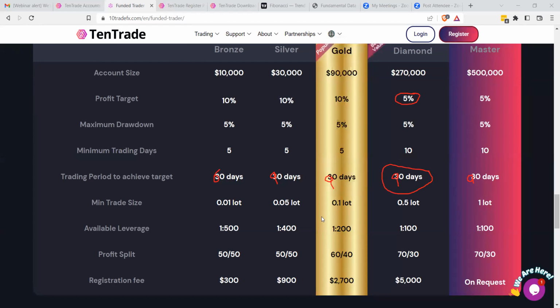Good. So let's remove the annotation and move forward. The minimum trade size is 0.01. We also have very good leverage. And to get access to other accounts, for the silver, your registration fee is $900 to get access to $30,000. Okay, so Emmanuel wants to get access to 20K.